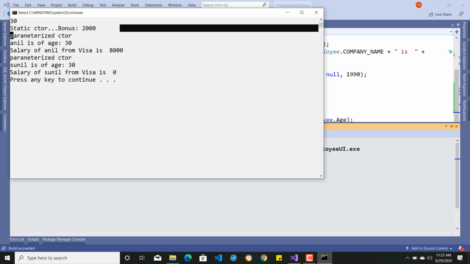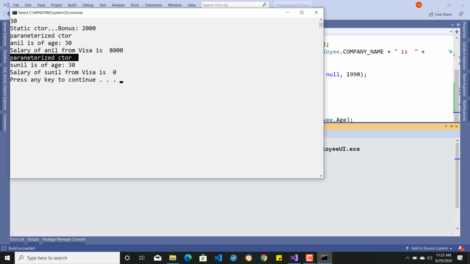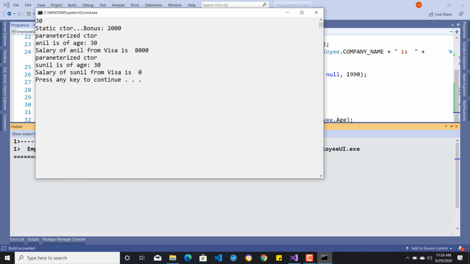Parameterized constructor for two different instances has been called twice, whereas the static constructor has been called only once, isn't it? So no matter how many instances you create, static constructor is executed only once, because the purpose of the static constructor is to assign a value to a static data member which has nothing to do with any instance, and its memory block in the runtime is separate from the instance memory block, correct? So it is initialized first, and then actual instances are created which now have access to that bonus memory block and its value inside the class.